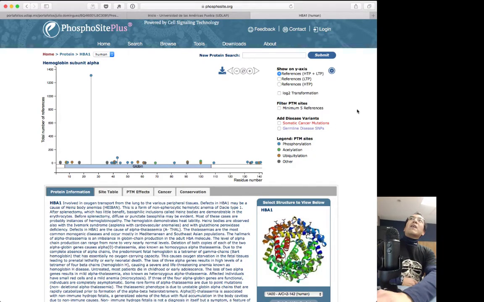What does the y-axis mean? Number of references. Now, this is just arbitrary, right? A lot of people could cite in their papers that hemoglobin is phosphorylated at this residue, but that doesn't mean every single one of those references is giving experimental evidence. So be careful with that. This is just a citation in a way. What else do we have?